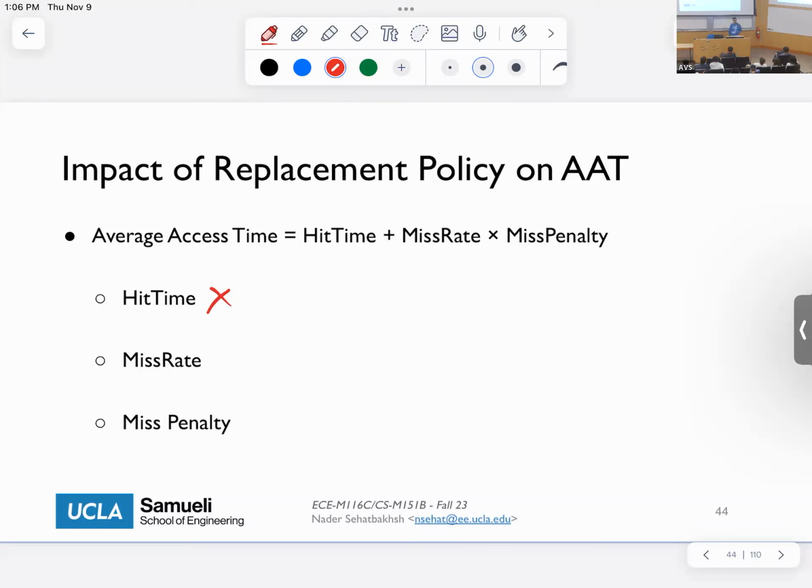What about miss rate? Miss rate does change, right? So that's actually the part that we care about. And the miss penalty, of course, doesn't change. So your replacement policy is going to help you with the miss rate. And that's why it's important to have a good replacement policy. Okay?